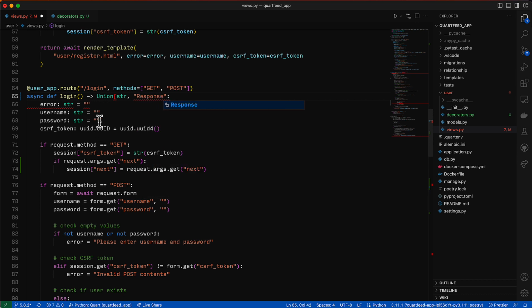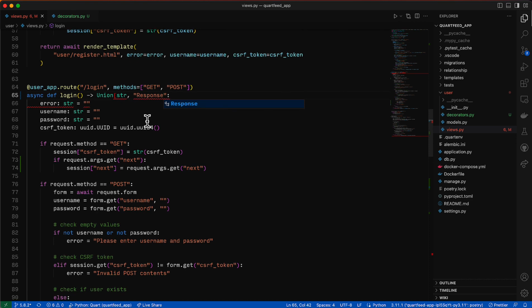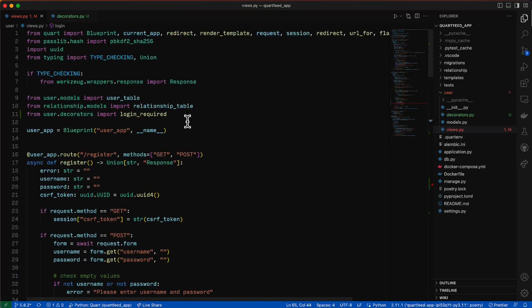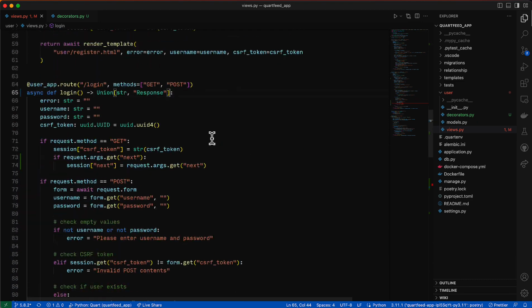And again, notice that we're putting response as quotes because we don't actually want Python to import it on runtime. We only want to have it referenced when there's typing checks. So let's see, I'm missing the bracket here. Perfect. And we have response here on the top. If type checking, then import that response, so that works well.